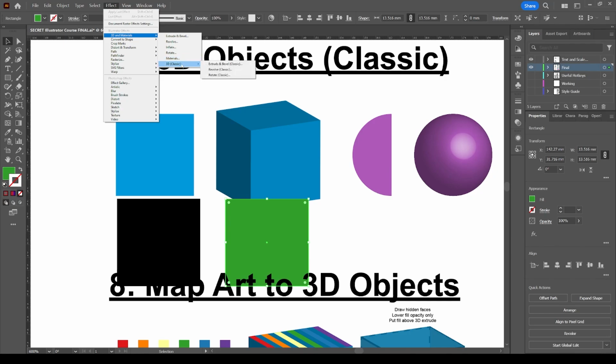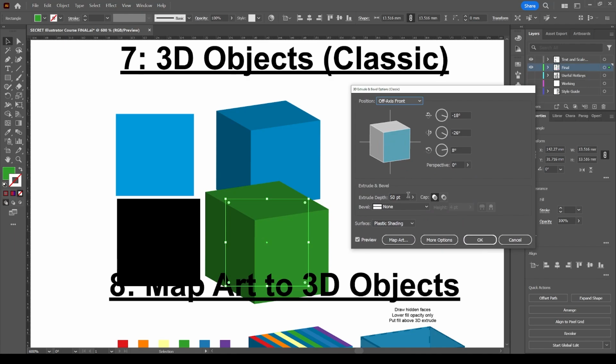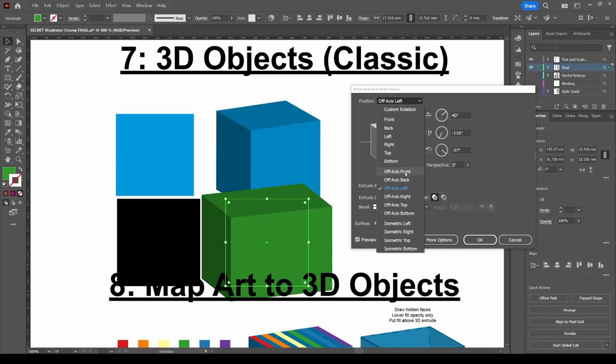So when in doubt, I highly recommend 3D Classic. We will then come over to Extrude, and then it brings up this panel. And through this panel, it really lets you have different viewpoints. It's going to be a little hard to see with just a square, but you can change where you want to actually view this thing from.